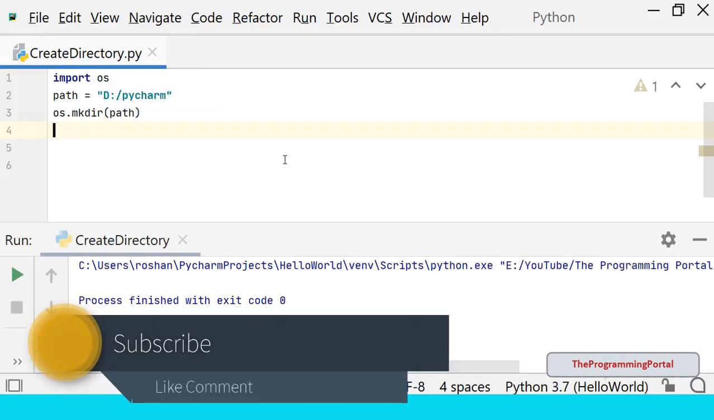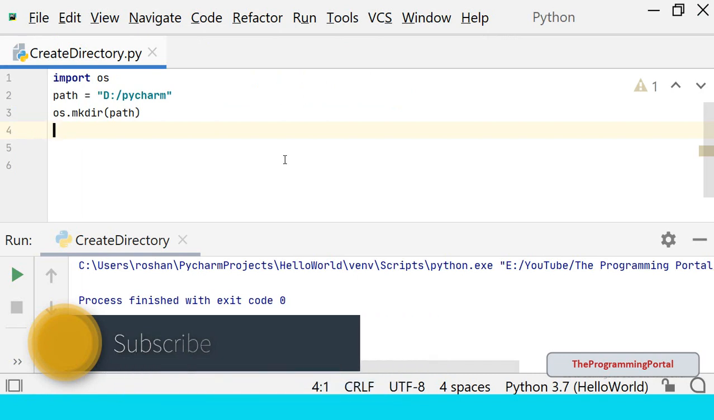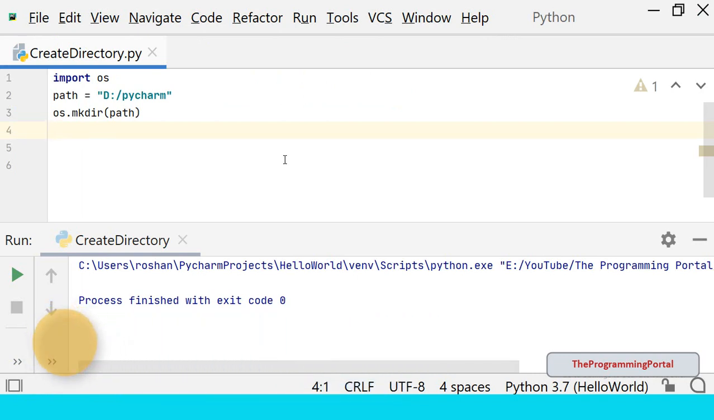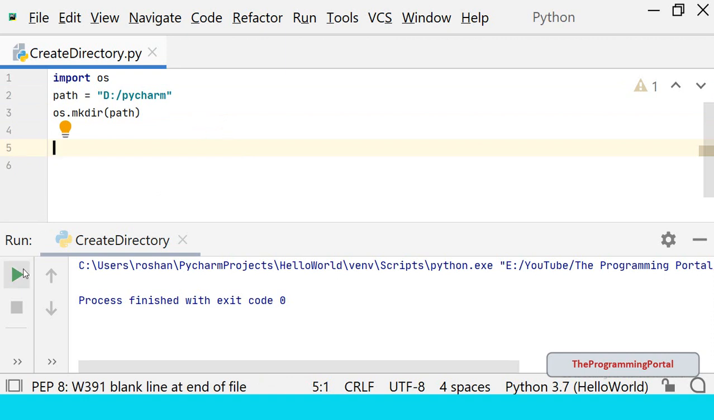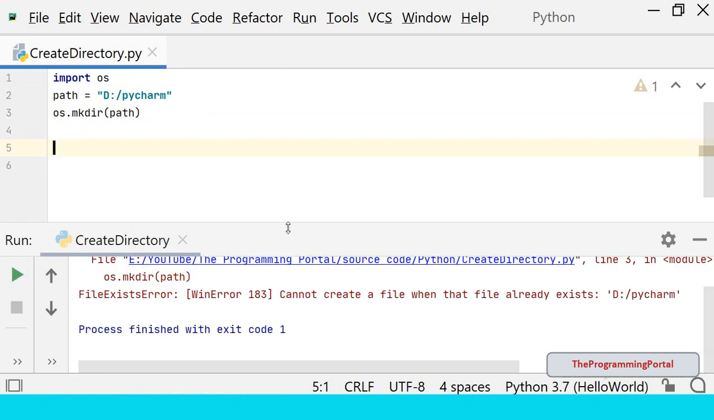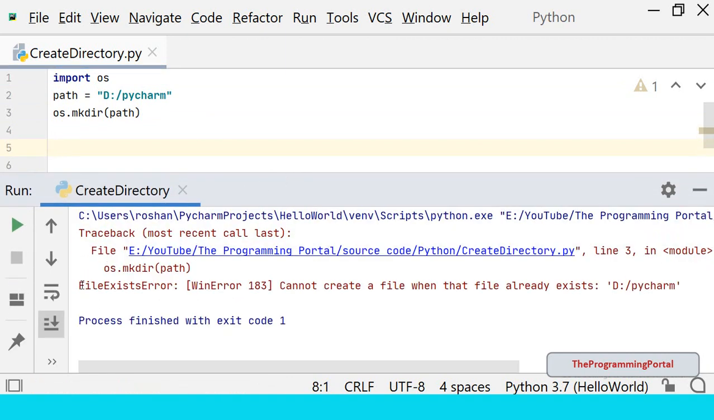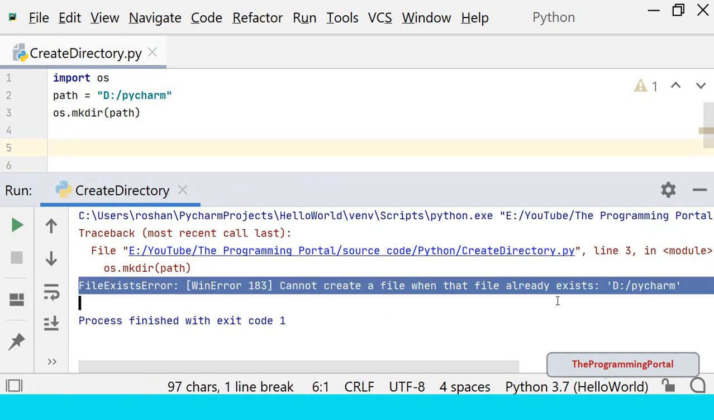If the directory already exists, then it will raise file exist error. So let me show you. This folder is already created. I am trying to recreate the same folder. As you can see, I am getting file exist error. You can avoid such error by using try catch block. Or you can also check if a directory exists or not by using the exists method.